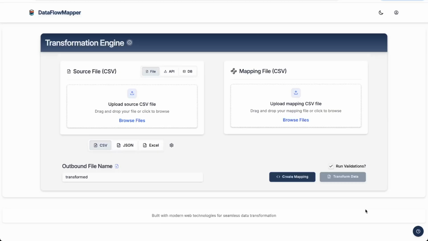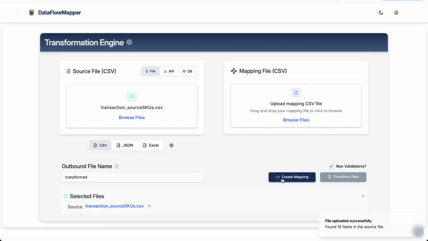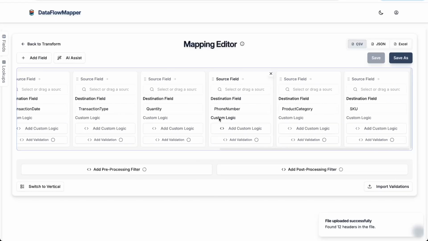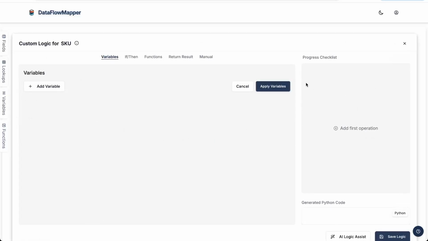Let's load in our source file and pull the destination headers we need from our destination template. The transformation we need for our SKU field is too complex for just one-to-one mapping. It requires multiple steps. We need to make the text uppercase, replace all the different separators with a consistent hyphen, and handle the blank ones. This is a perfect job for the logic builder.